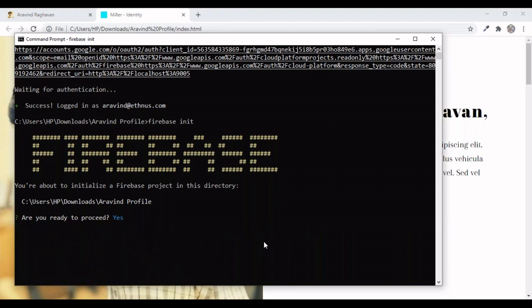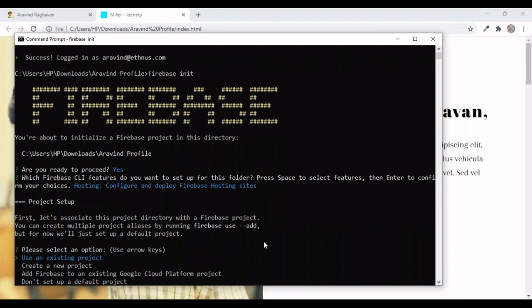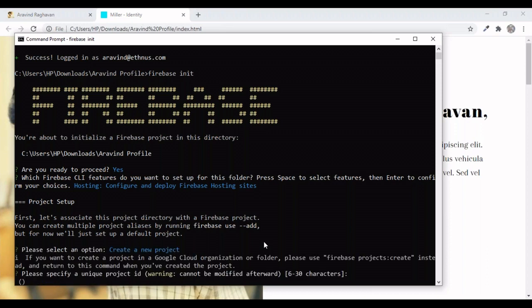Yes, you are right. That's the fourth option. Come to the fourth option, hit space. You will be able to see that it got selected. Hit enter. It is asking me to select an option. Use the arrow key and select the option. I'm going to create a new project, since I don't have any existing project. I came to create a new project, hit enter.